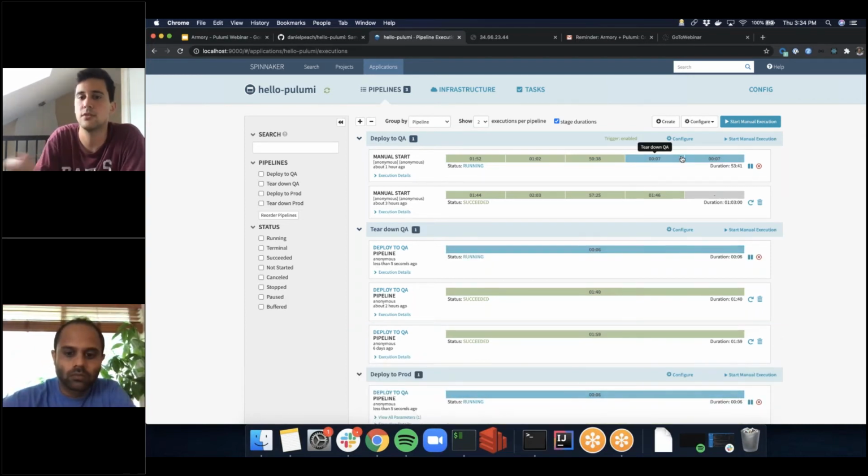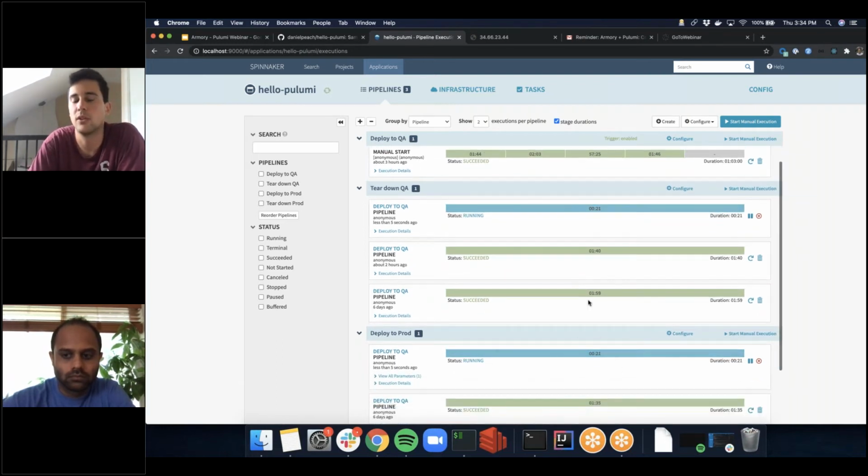So the two downstream stages, which are actually child pipelines, kick off. And so this one is going to be tearing down the QA environment, and pretty soon the endpoint that we resolved is going to be gone. And the other one is deploying to our prod environment.